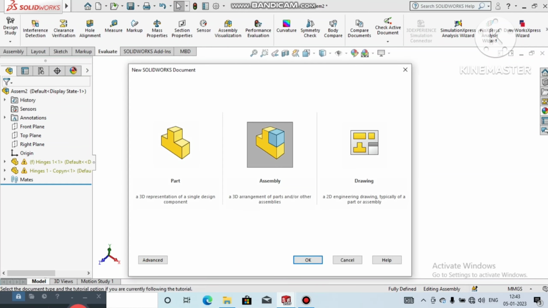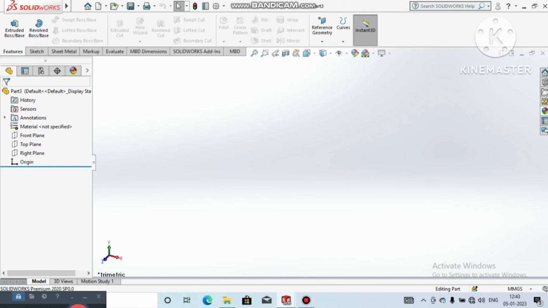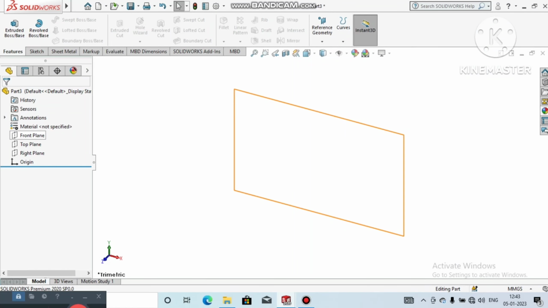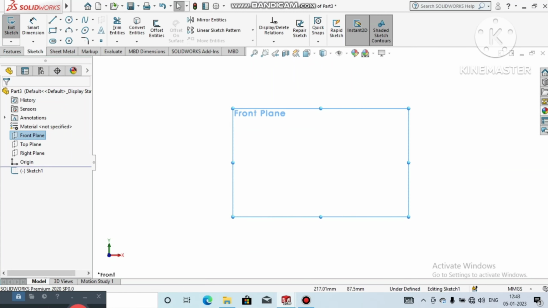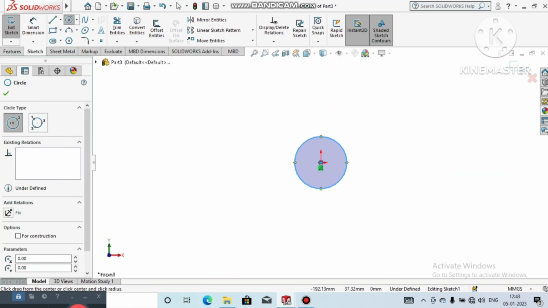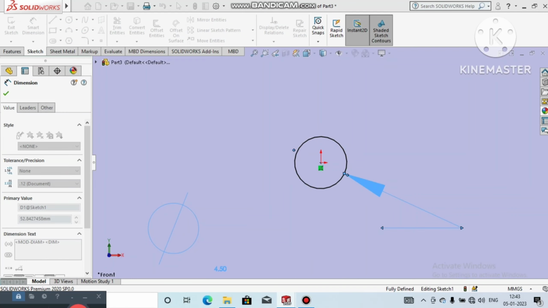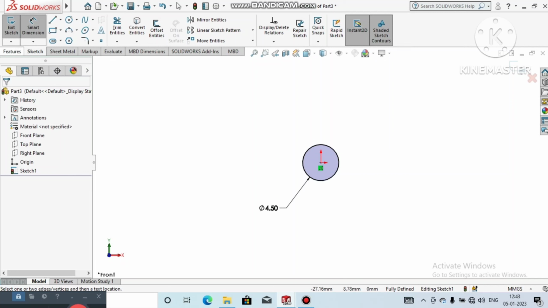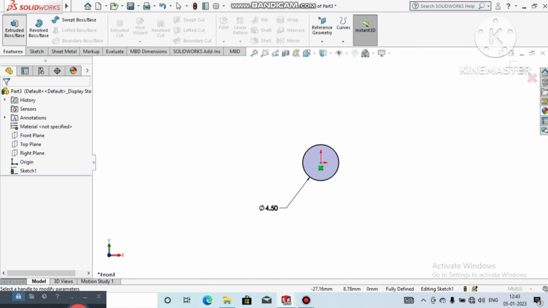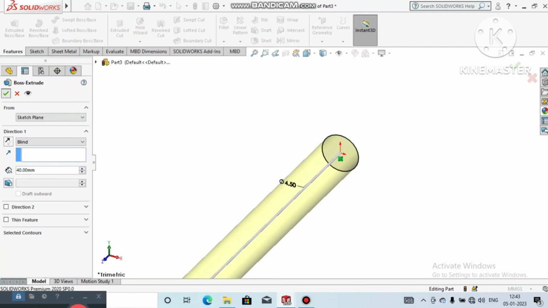the hinge support pipe. So go to the part, now select, and here we create this one. So select this front plane, right click, sketch, and here we select circle and create one circle here. Now go to smart dimension, select this circle and make it 4.5 diameter. Okay, now go to the features, select extrude boss base and make the distance 40 mm. So make it 40.